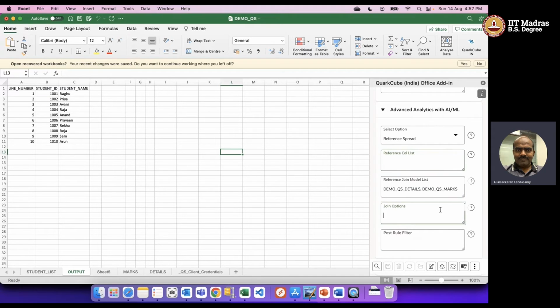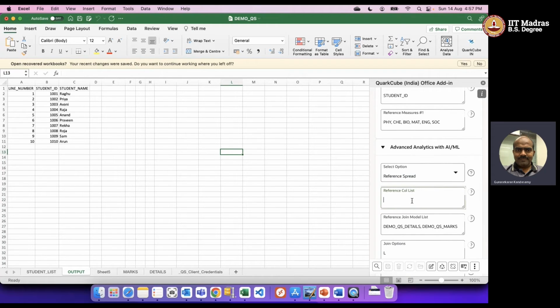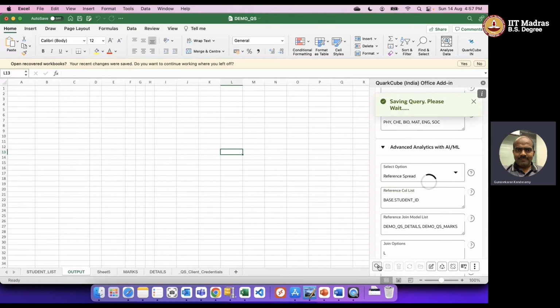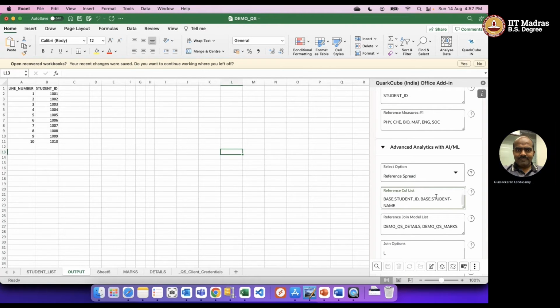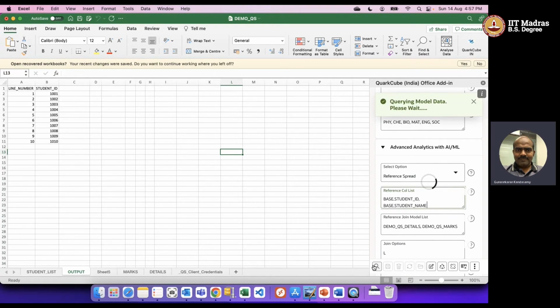And then I want to say, for example, I want to do the left join. And here, for example, I would say how to define the base model, right? So I have the base model as the one which has student_ID. Let me run it. I'm getting student ID. So base.student_name. So I will get the student name. So now this is coming from the base model.